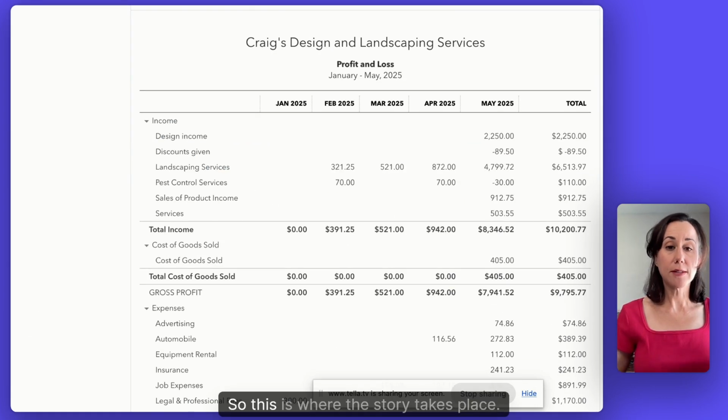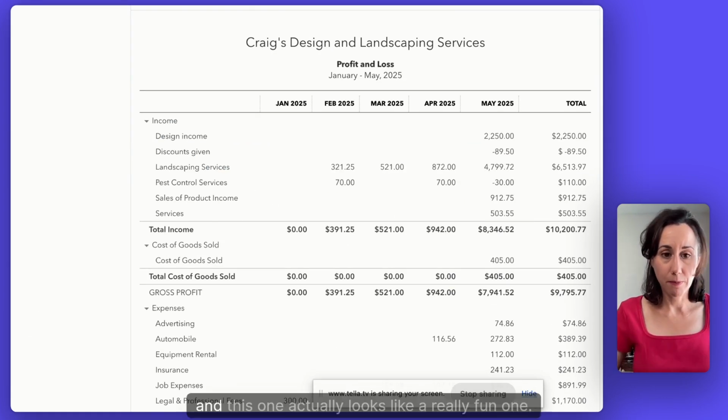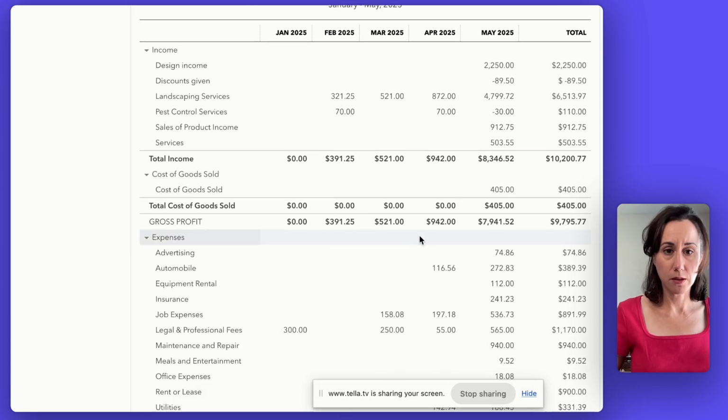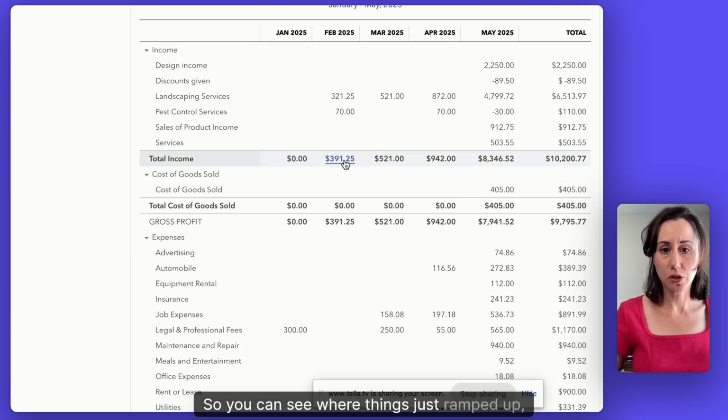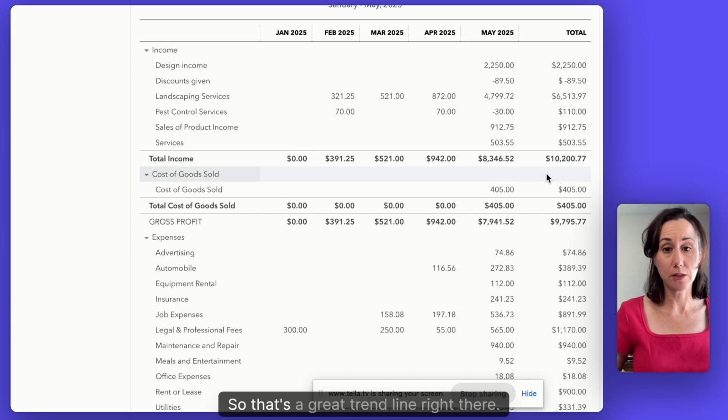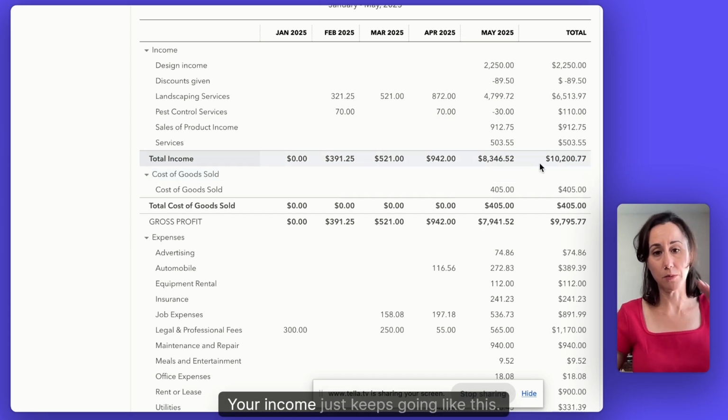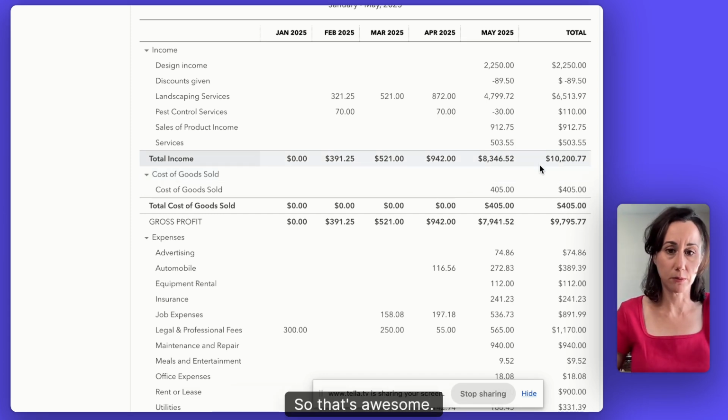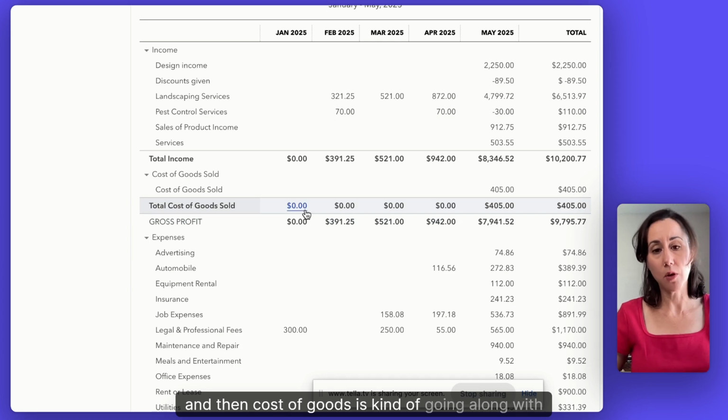There we go. So this is where the story takes place. And this one actually looks like a really fun one. So you can see where things just ramped up. So that's a great trend line right there. Your income just keeps going like this. So that's awesome. And then cost of goods is kind of going along with that.